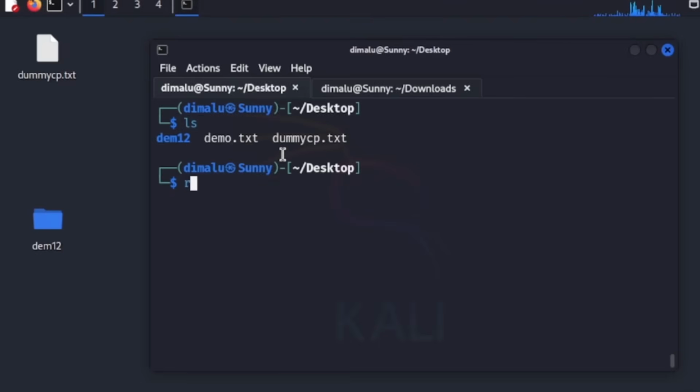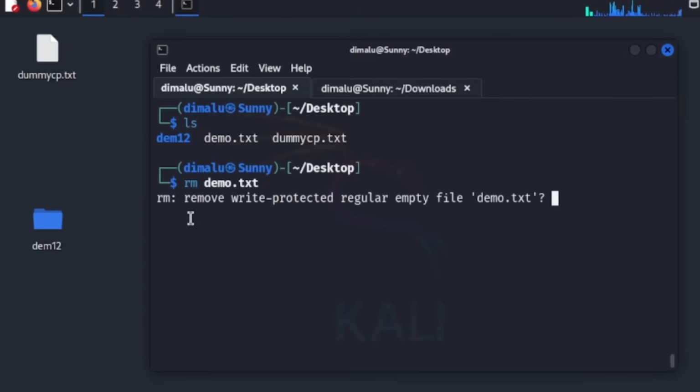Now let me try to remove it with the default rm command, demo.txt. Press enter. As you can see guys, we have this prompt: remove write protected regular empty file demo.txt. Now here we have to specify n for no. If you don't want to remove, then type n, and if you want to remove, then type yes, or y stands for yes. Now I don't want to remove this demo.txt file yet, so I'm gonna specify n. Press enter.